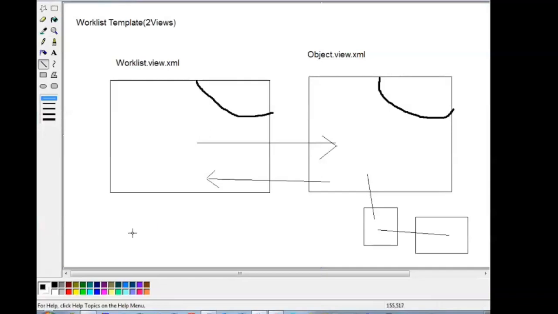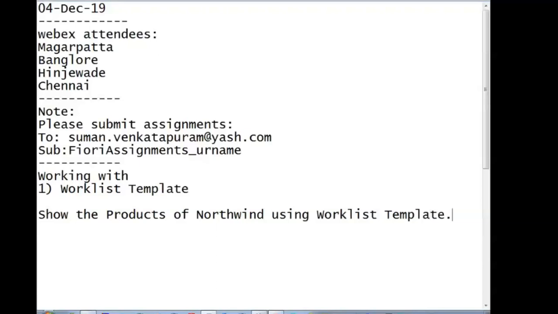When the routing happens, the route is defined in the component, which is global. Okay, so let us go and show the products of Northwind using the worklist template.